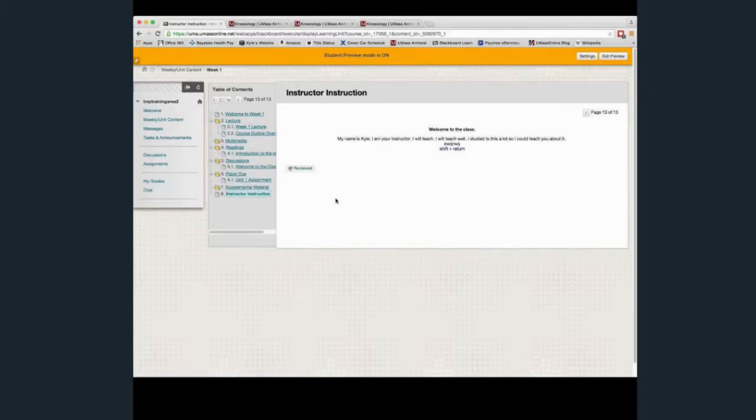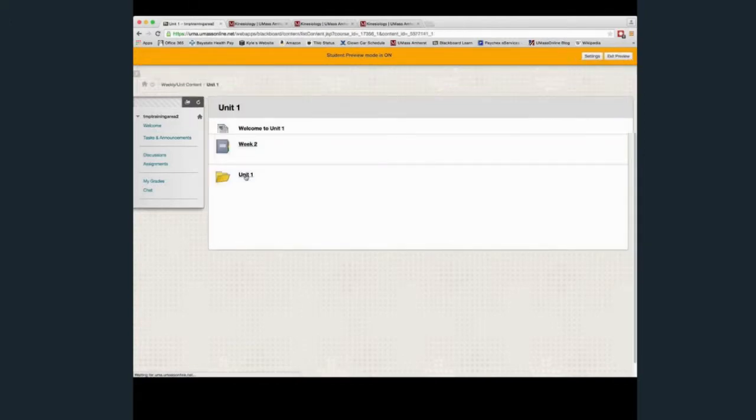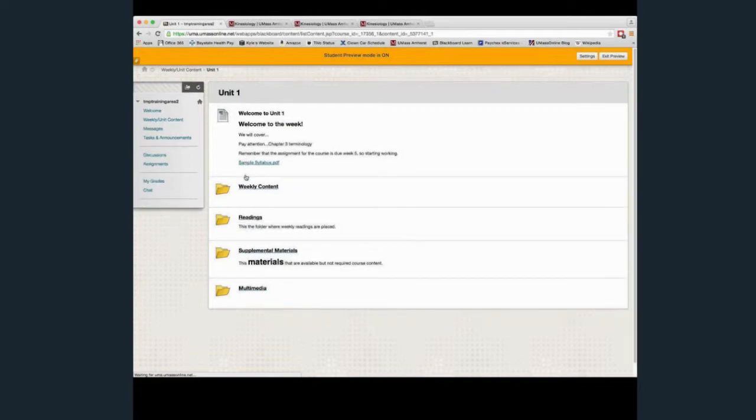If we go back to the weekly unit content, you're going to see a unit area, and this is the same principle. You'd have a series of folders where you would put your content in based on what it is, and then you can have a welcome to the week. So for example, you'd have a welcome document, and then a weekly content, reading, supplemental material, multimedia, and it's kind of up to you. You can also choose to use a folder and then just put everything straight down the page if you want to.